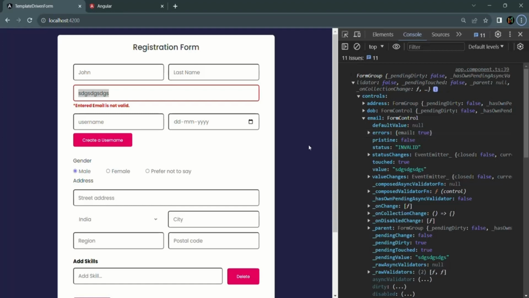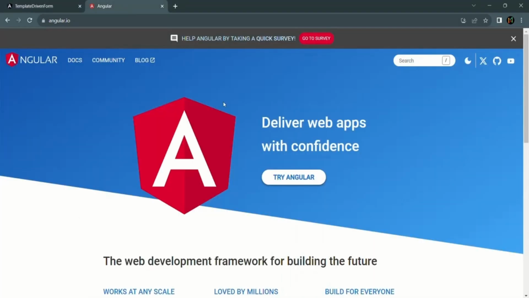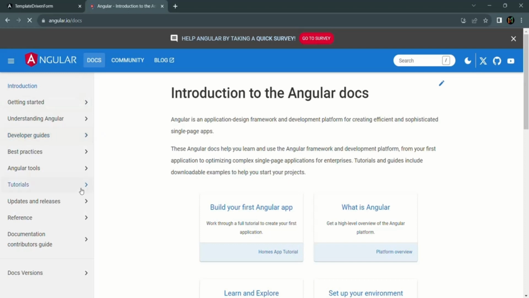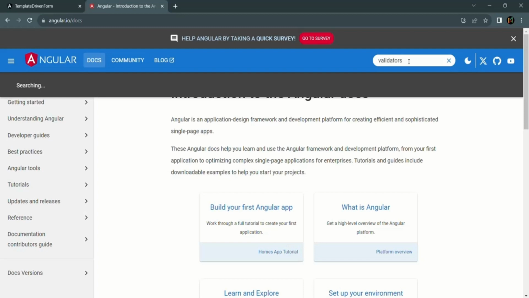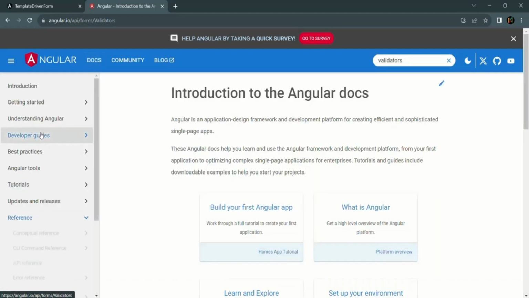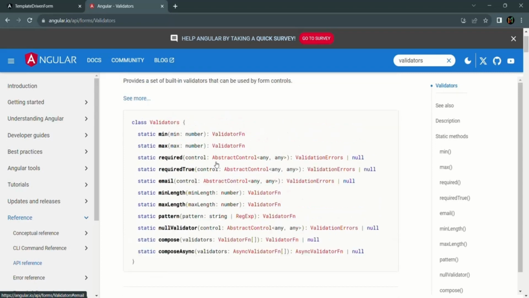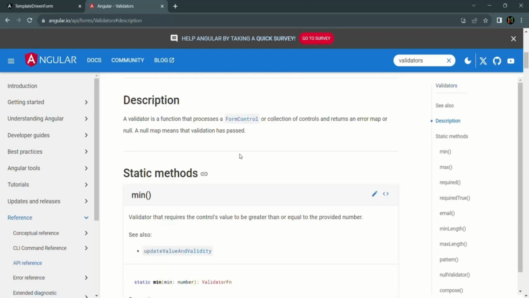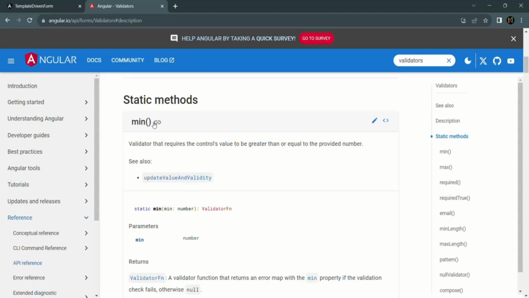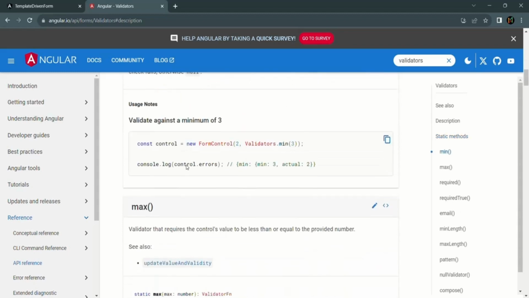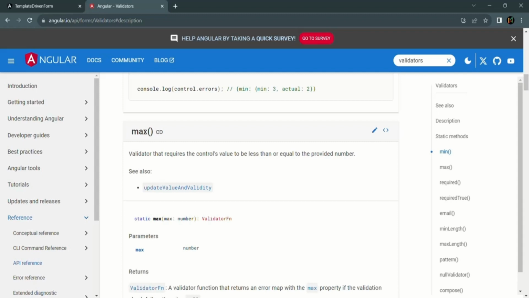Now let's see how the built-in validators of Angular are defined. So let's go to the Angular documentation. There, let's go to the docs section, and here, let me search for validators. Okay, here we have the validators, and here you can see all the validators. Now, if I click on this See More button, you will see that each validator is basically a method. It is a static method. So this min is a validator and it is actually a method. In the same way, this max is also a method. It is a validator, and a validator is basically a method.